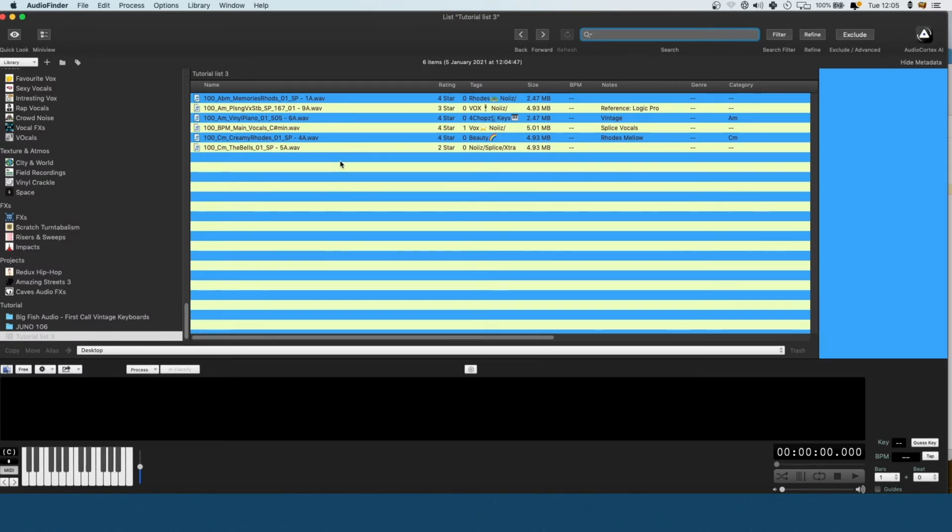You can just load your audio files onto a hard drive out of the way, and then use Audio Finder to do all the organizing for you. So that's kind of its purpose.